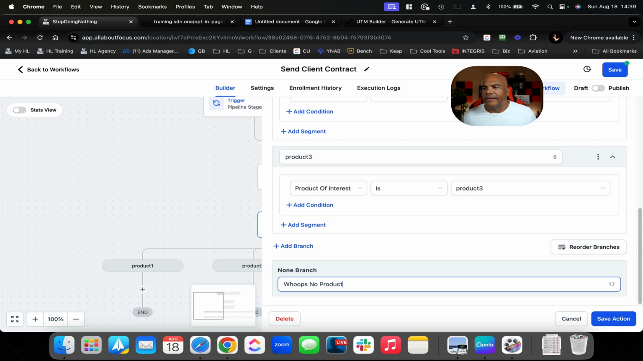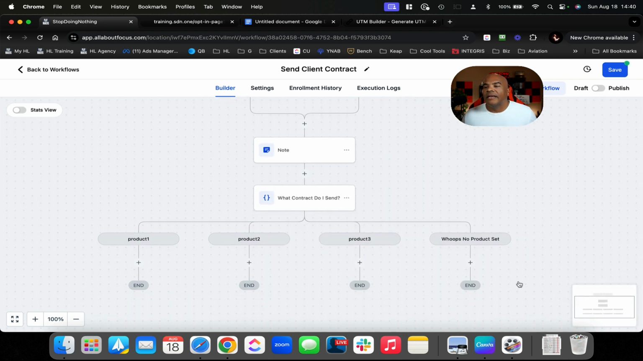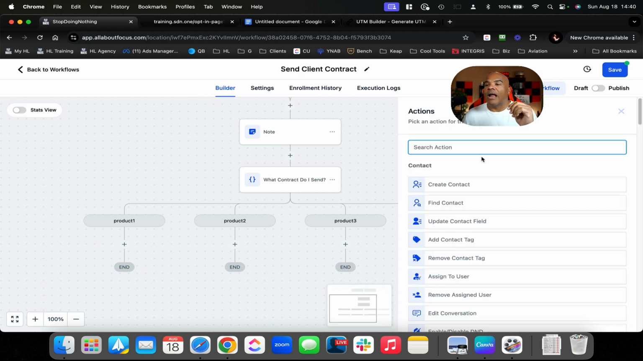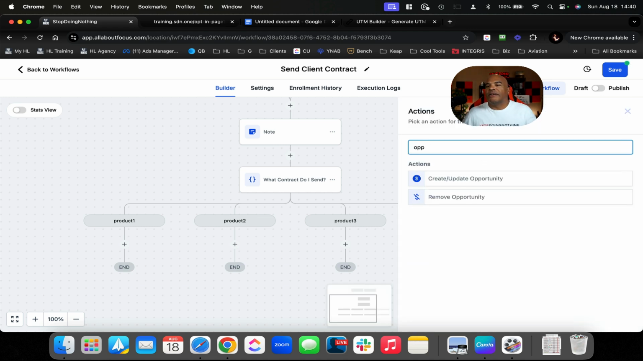So this is where you can get really fancy right here. If no product is set, number 1, I want to do an internal notification to go remind the person owner that this isn't set. But what I would also do in my particular case is move that opportunity back to the previous phase and previous area and stop.